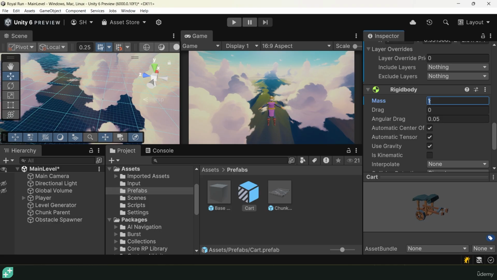At the moment, we don't have any other prefab obstacles in our game, but we can start to modify each individual object to have different mass, depending on what you think their relative mass would be to each other. So let's just say our base obstacle has a mass of 1. It's just kind of like a normal box. Let's say the mass of our cart is 5 times higher, so 5.